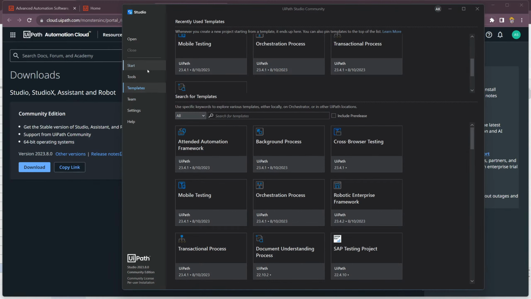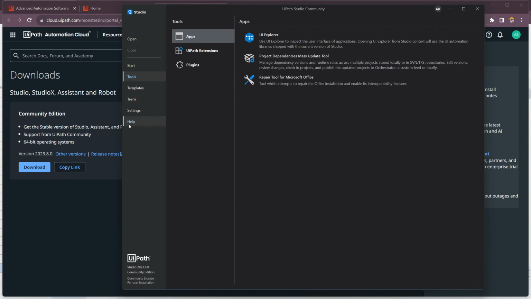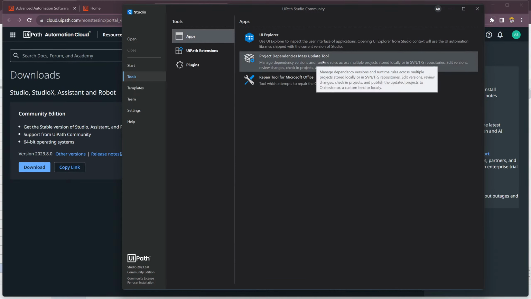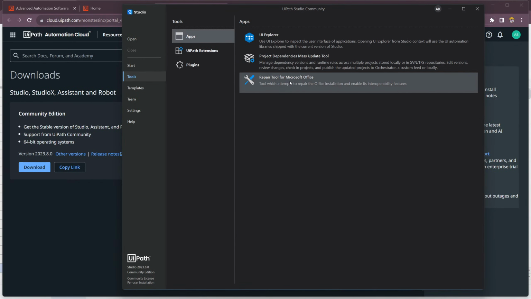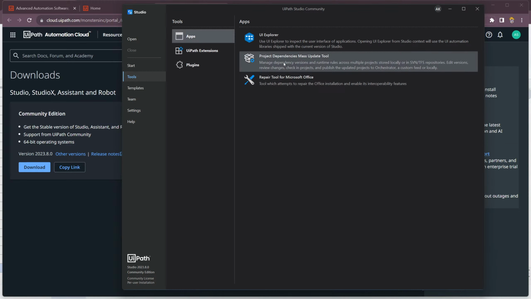Moving forward, there are other tabs on the UiPath Studio. There's Tools, where you can use UI Explorer while building a service automation. We will see them in a future episode probably. There are some other options like repair tool for Microsoft Office, project dependencies, mass update tool. Their descriptions are there. They're self-explanatory and frankly not used that often.